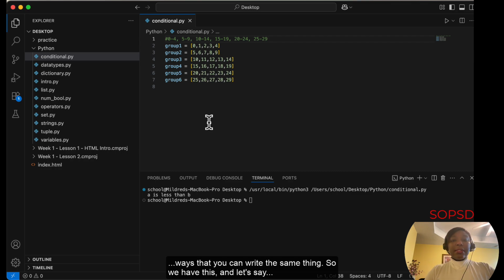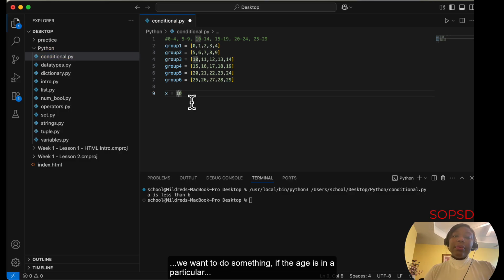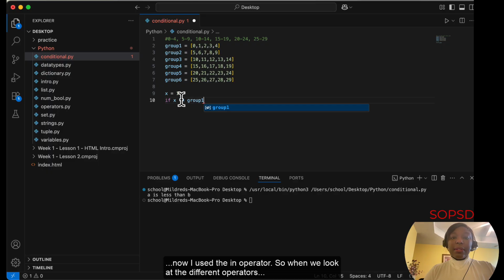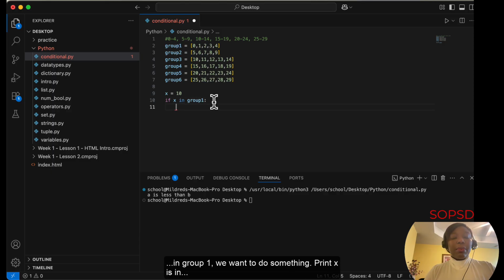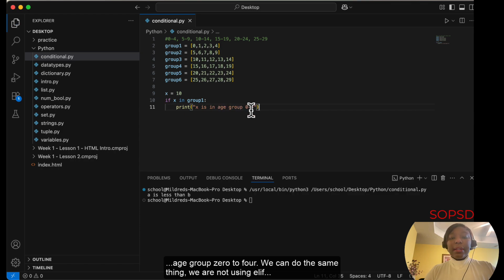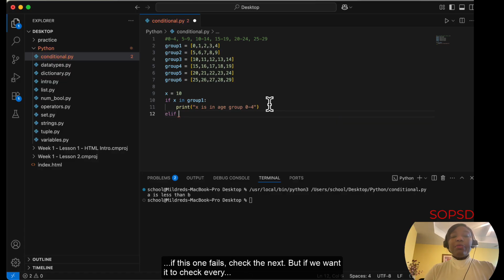So we have this, and let's say somebody's age, we'll say represented by x is equal to 10. And we want to do something if the age is in a particular group. So I want to say if x in group 1, now I use the in operator. So when we look at the different operators, we have this operator here, in. So if x is in group 1, we want to do something. Print x is in age group 0 to 4. We can do the same thing here. We're not using elif. We can use elif to say if this condition fails, check this condition. If this one fails, check the next. But if we wanted to check every condition, we can keep using if statements.